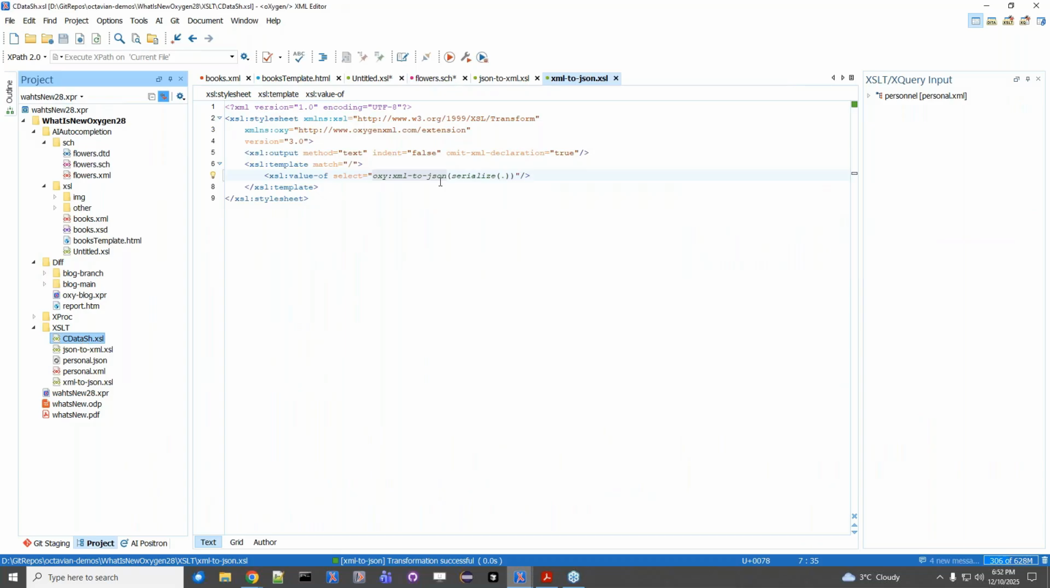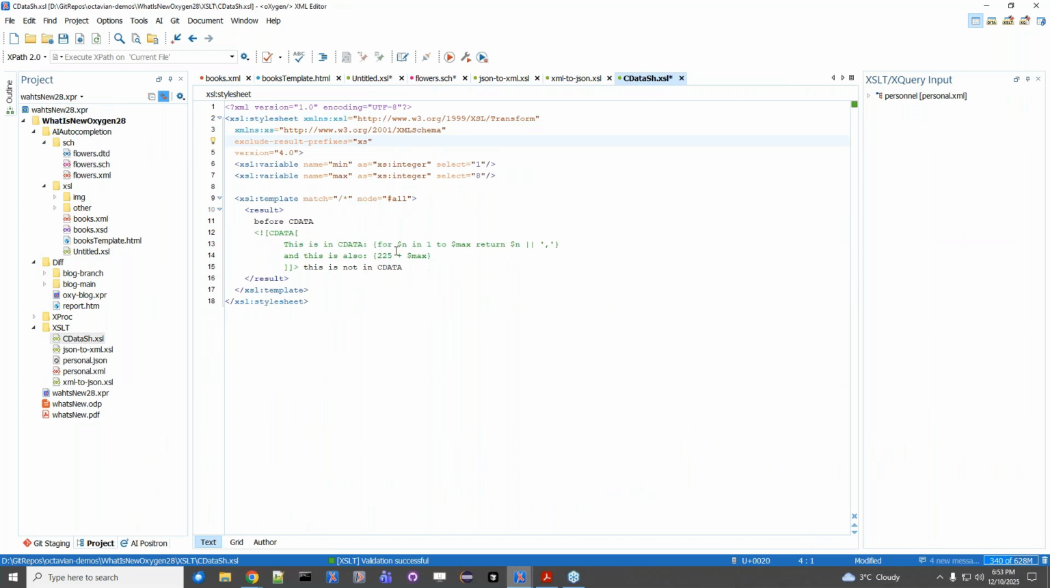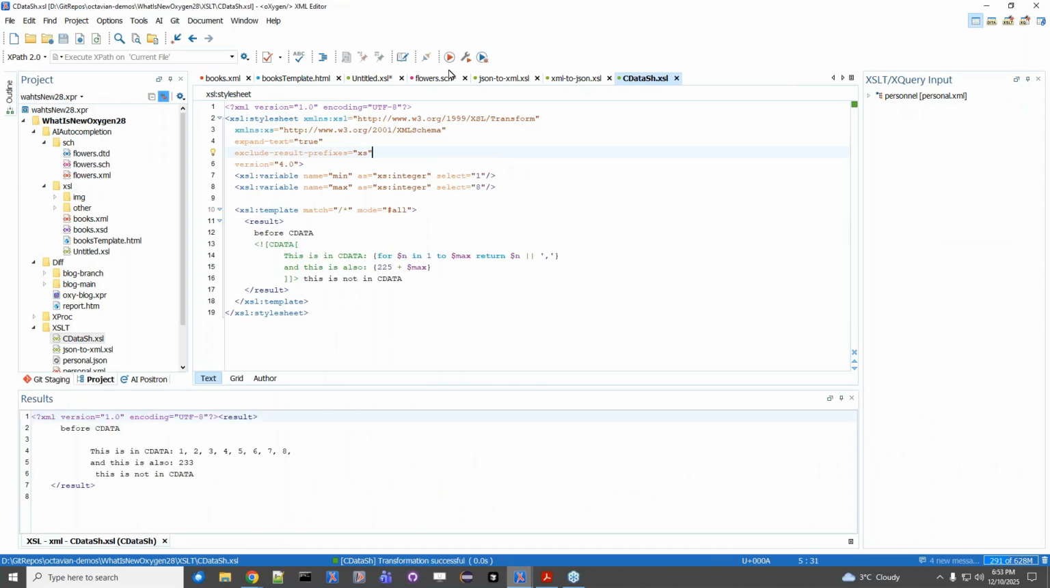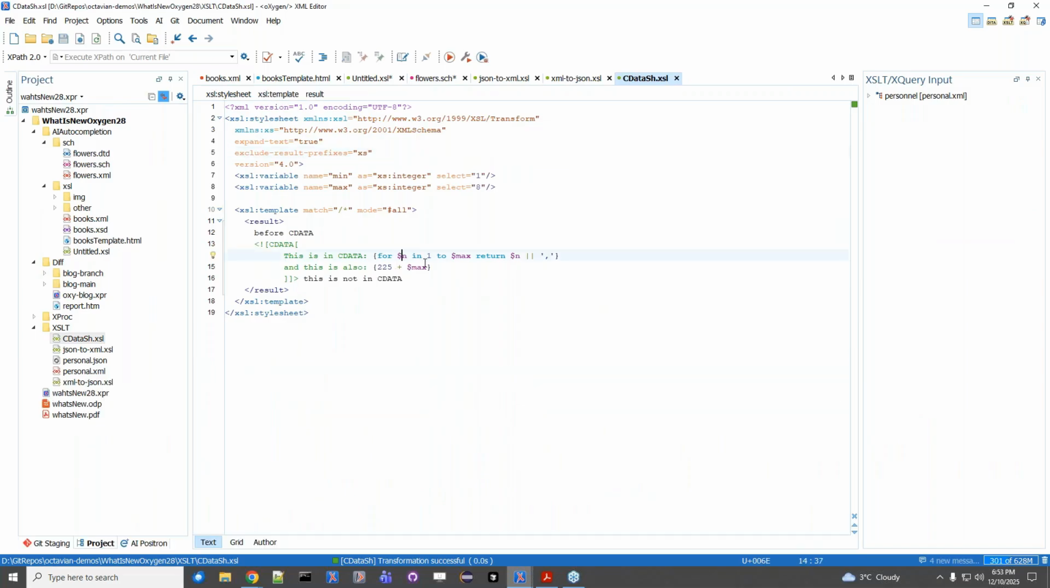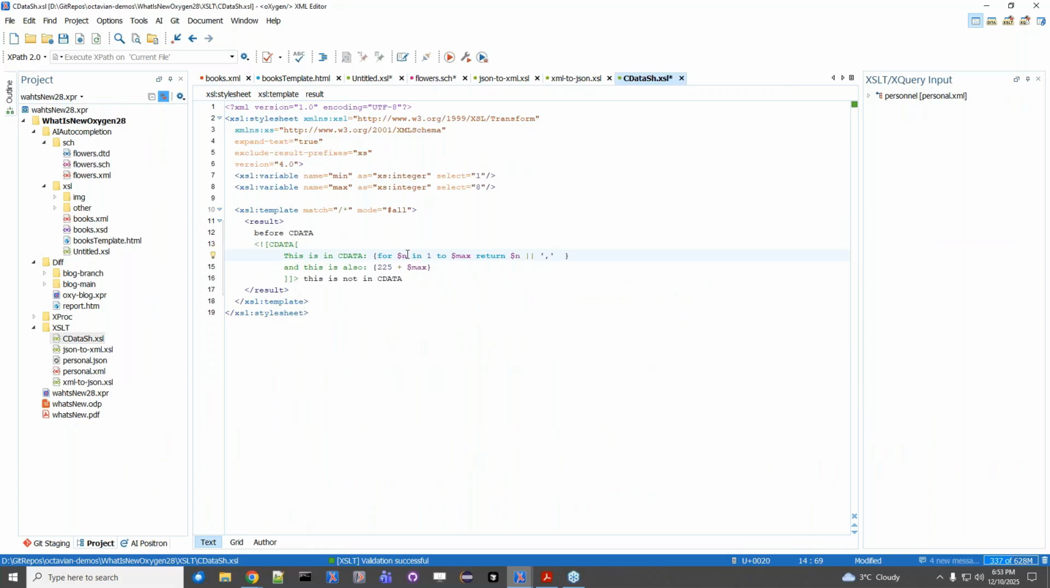For the CData, we improved the editing in CData. So if you are using expand text, you'll have syntax highlighting for text value templates that are added in CData. If I remove this support, it will just be a simple CData. If I add it back, it will present the content from here, and if I perform the transformation, it will also process accordingly. You have also content completion here with all the support that we have in text value templates with functions and all the support that you can use here.